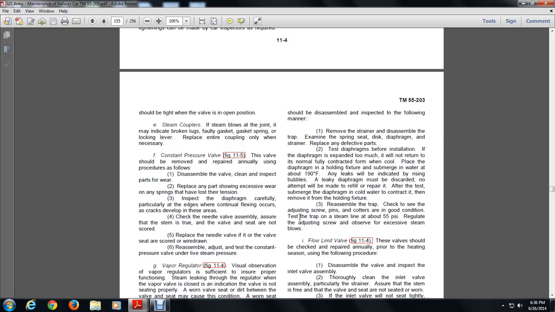E. The steam couplers. Steam blowing at a joint indicates broken lugs and faulty gasket springs, locking lever, and replacing the entire coupling is sometimes necessary.